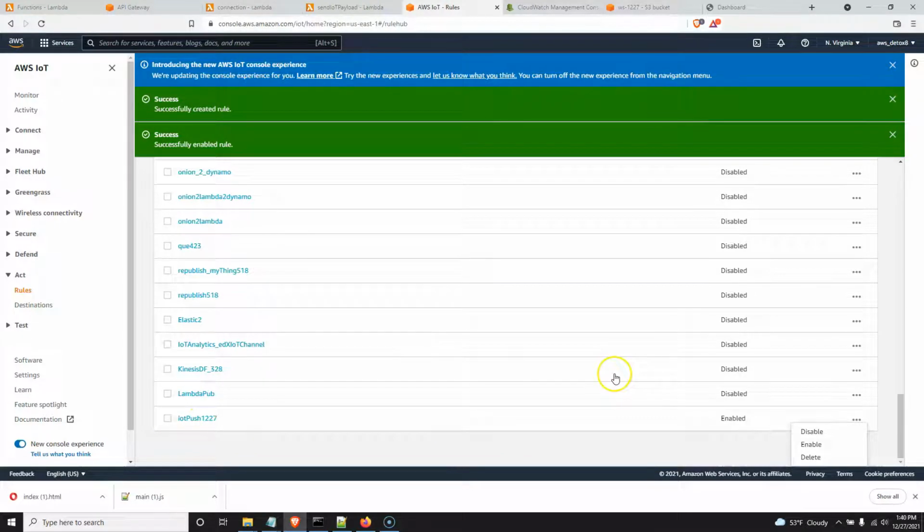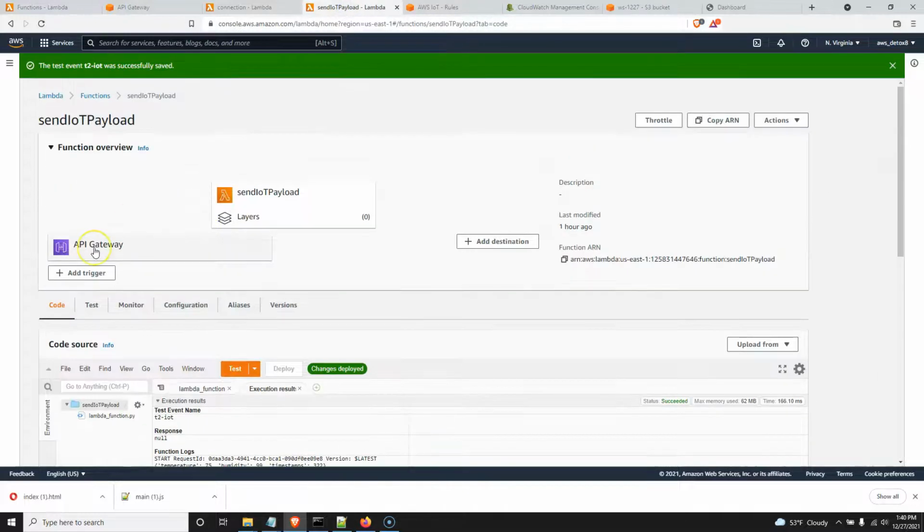IoT push 1227, and this should show me. So you see how I have the API Gateway, which sends that endpoint data from our browser to this function, as well as from that other Lambda function. When I refresh this page, you'll see IoT is now automatically added as a trigger, because when we created that rule, IoT Core went to the policy role and added this permission. So this is now a trigger. So let's go ahead and refresh this.